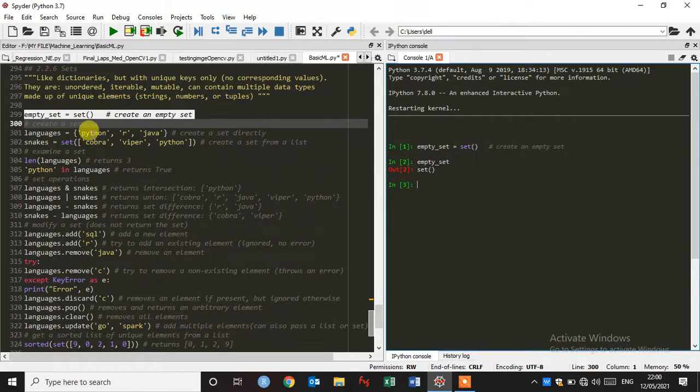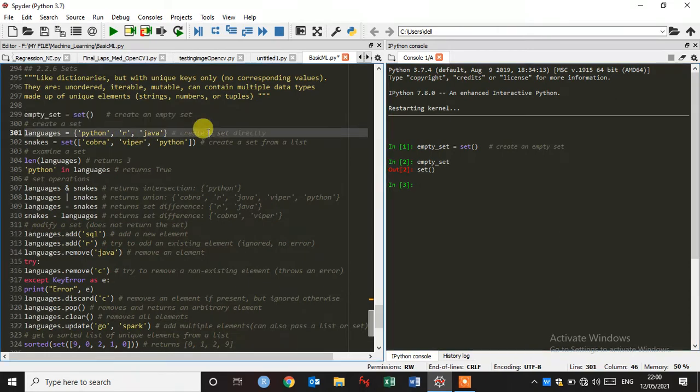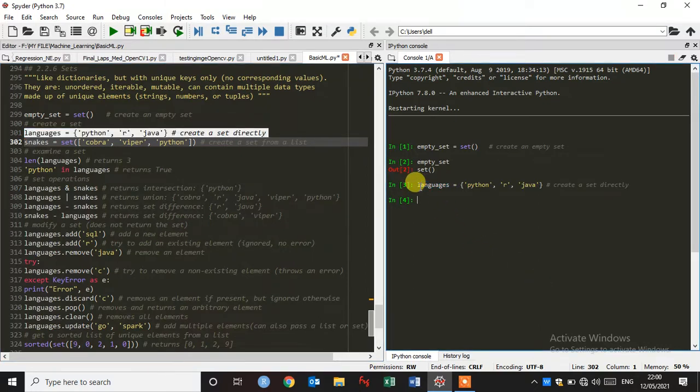Now we're going to create a set. So I give the languages Python, R, and Java. So let's create a set called languages. Select this command, Control Enter to execute, and let's check. Copy this and paste it here and enter. So it creates a set of languages.